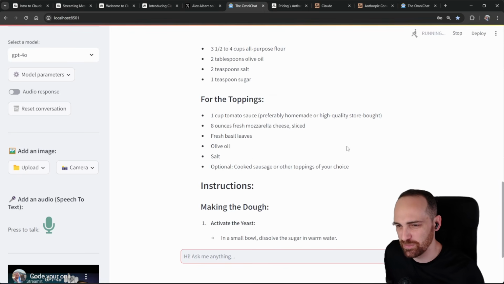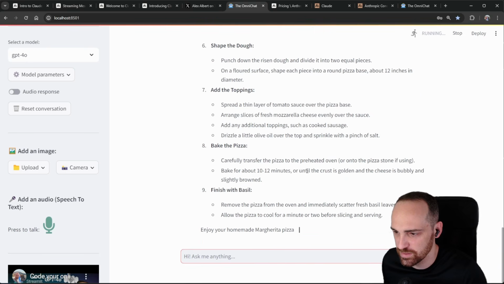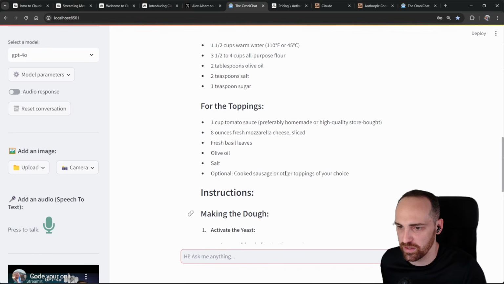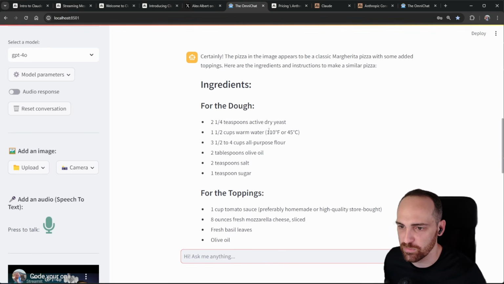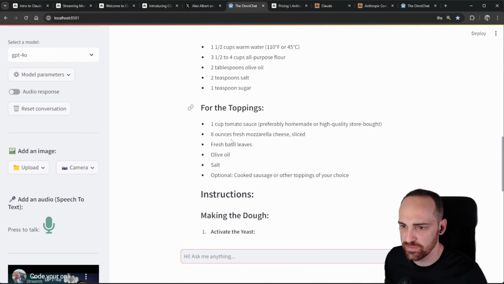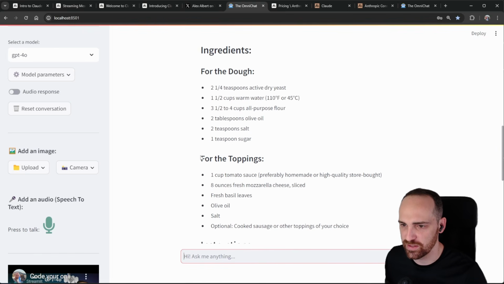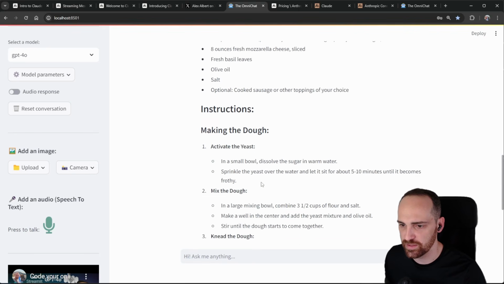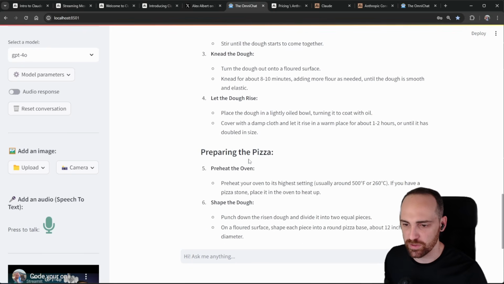Okay, the velocity, maybe it's even faster. Yeah, GPT-4o is faster than Claude. But anyway, this velocity is already so much faster than the human average reading velocity, so it's already more than enough. So ingredients for the dough, for the toppings, maybe it's even more accurate because it's giving more details, but both answers were okay, I would say. Okay, I think that it's also good. Instructions, but yeah, it's still working.